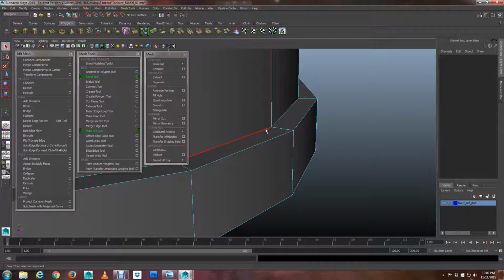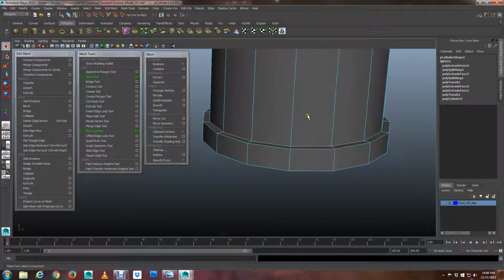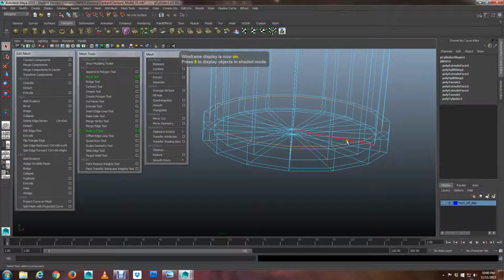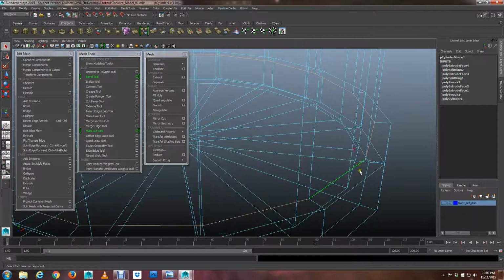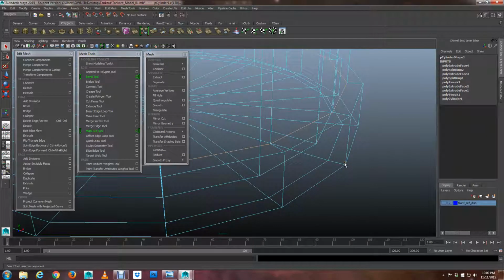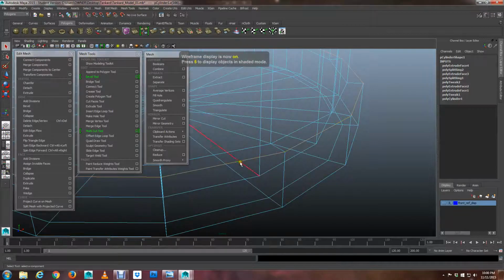I'm going to double click one of these edges. What happens when I double click an edge is it selects the entire edge loop. So if I hit the 4 key, you can see it's selected the whole thing. And if I come down here and double click this guy, it selects the entire row of edges too, so it goes right around the entire object.